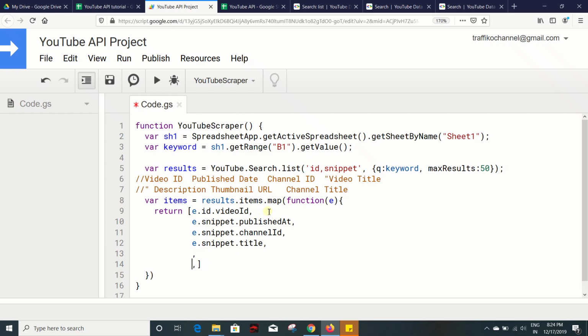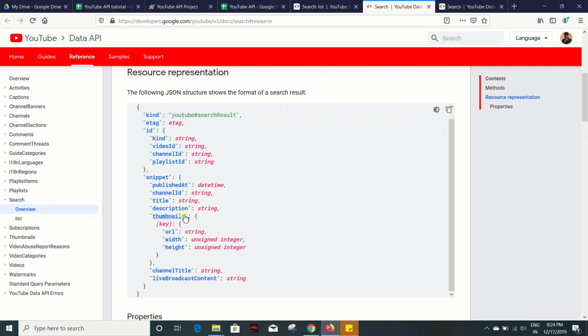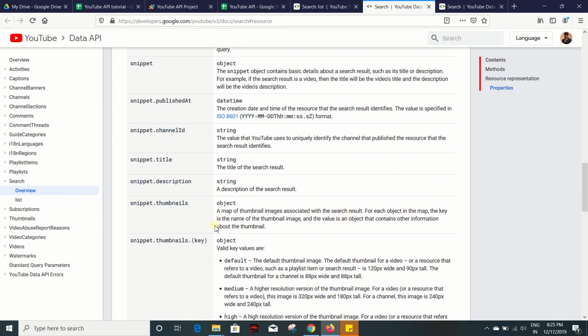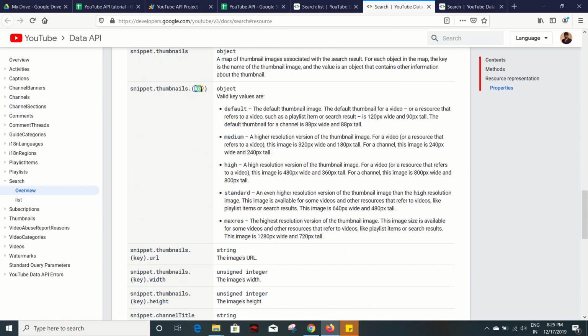So now go to the channel title. Let's say e.snippet.channelTitle, and let's see how to get the thumbnail URL. So if you see, the thumbnail accepts a key value, and inside the key you need to get URL. If you scroll down, you can see more detail about what are all the values that you can put in the key. So you can put default, medium, high, standard, and maxres. These are all representing the resolution of the thumbnail image. Let me go with the default one.